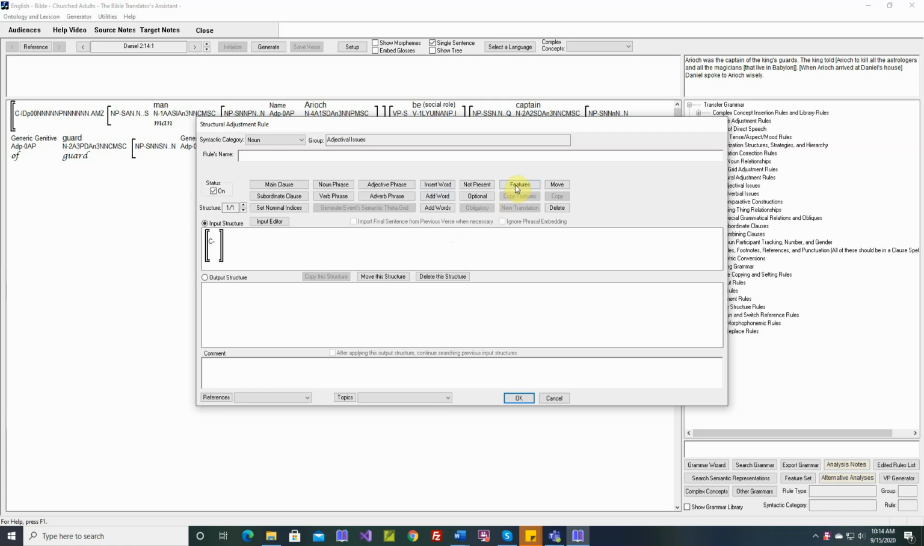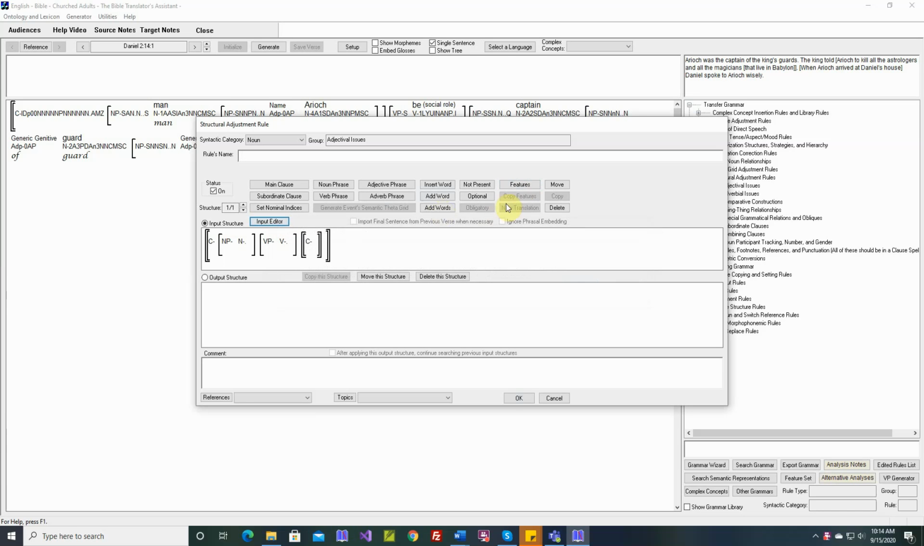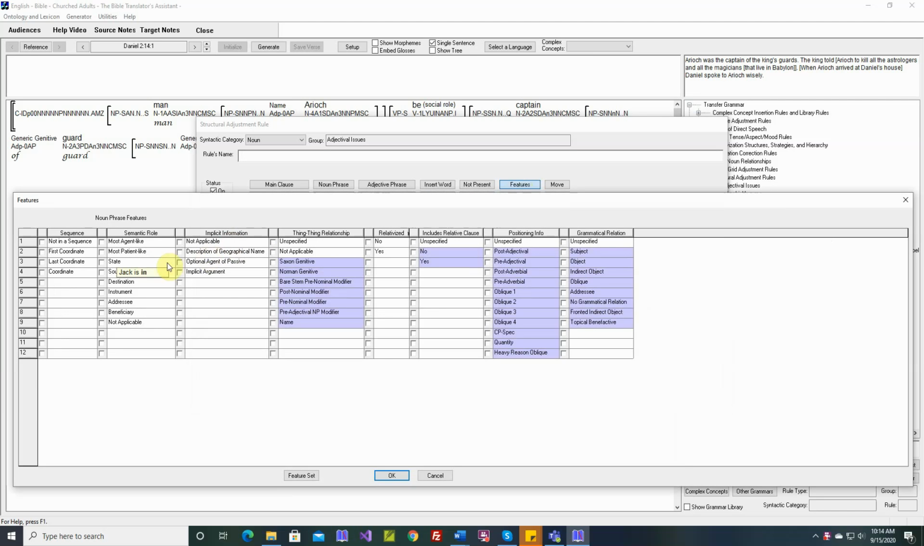This video will describe the Features button in the Structural Adjustment Rules. To begin, let's provide a structure. And now we can click on the Features button, and we can click on the opening noun phrase, and let's say it can be any of the semantic rules.